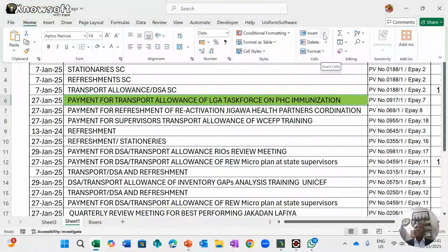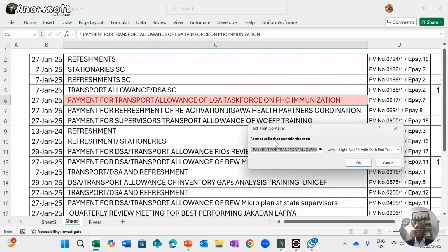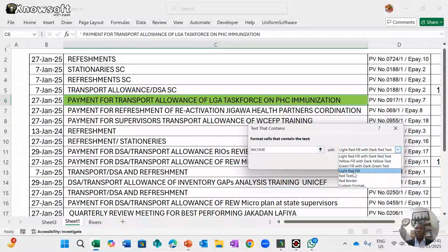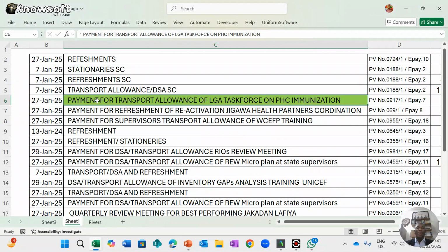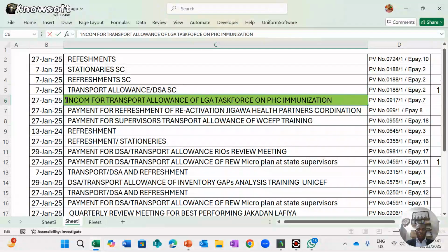If that cell sees the thing like income, conditional format here, text contain income. If it is income, turn to red fill or yellow fill with dark yellow, right? So it will not turn because there is no income. If I come over here and change this payment to income, watch what will happen.